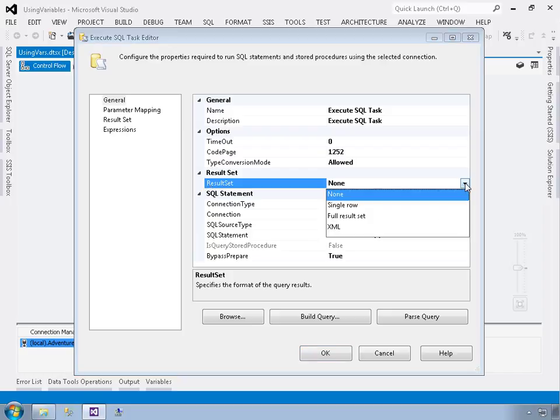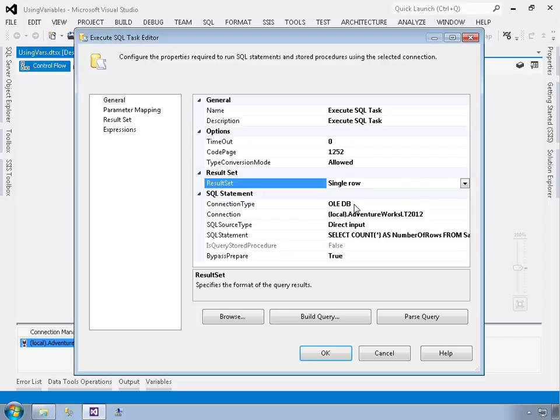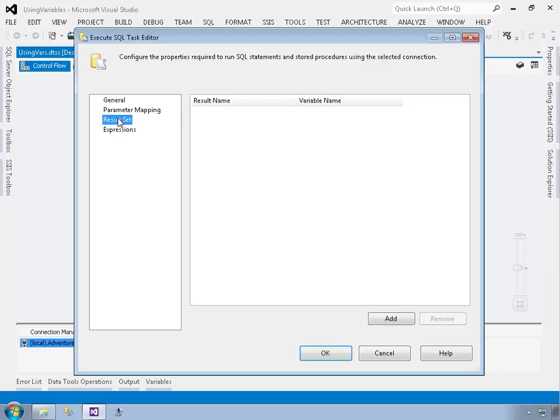So what I need to do is change that to single row. But notice that I can also process a full result set if this is going to return multiple rows. Or if it's going to return XML, if I'm using the XML features of SQL Server, I can select that as well. So it's going to return a single row, happens to be a single column as well, but single row, and that takes care of that. Come back over your result set, and now I can click the add button.